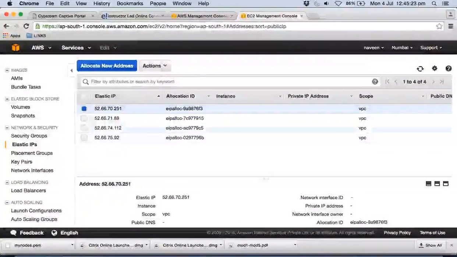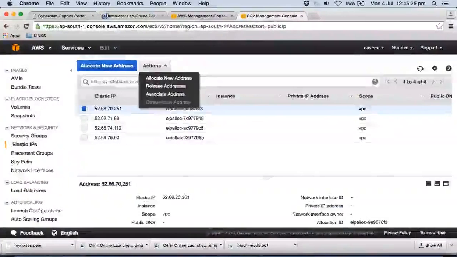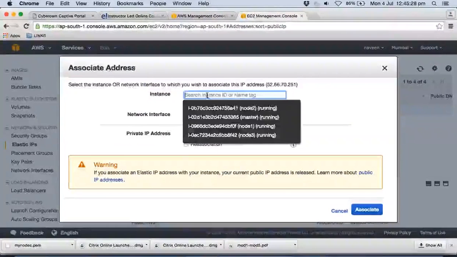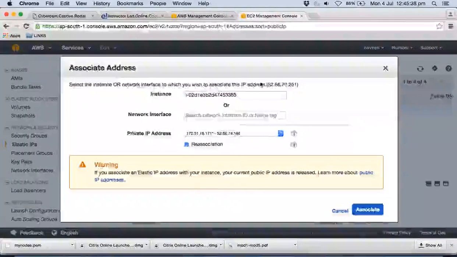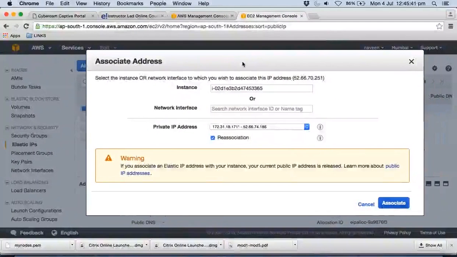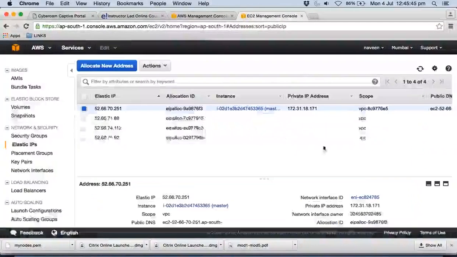So let's use this IP and associate it with the machines or the instances which we are having. Let's associate with master, and we're going to tick on reassociation. If you're not using this reassociation tab, then we are going to create elastic IPs newly every time. So let's stick with reassociation, and we're going to click associate.